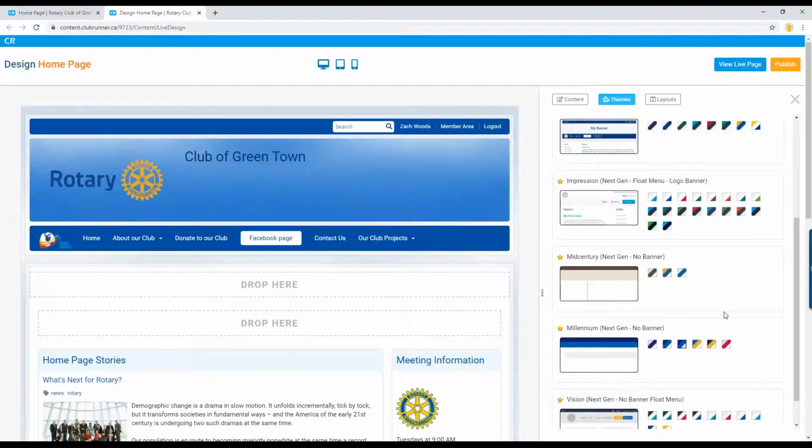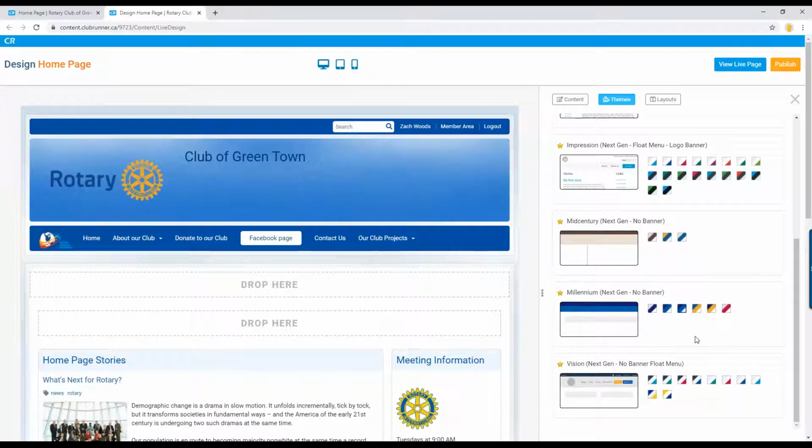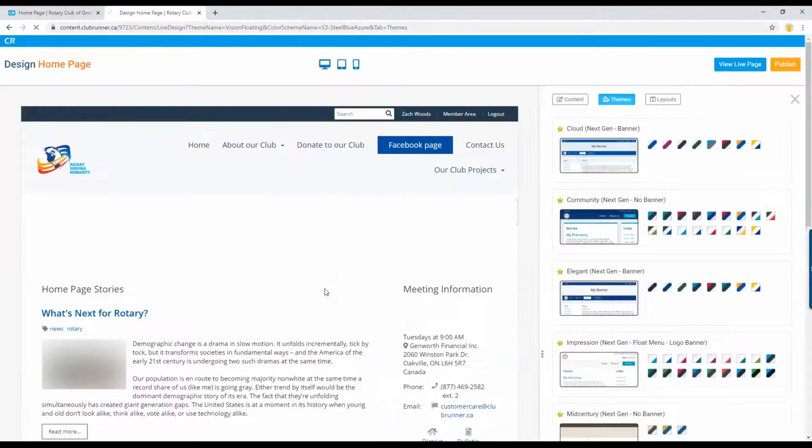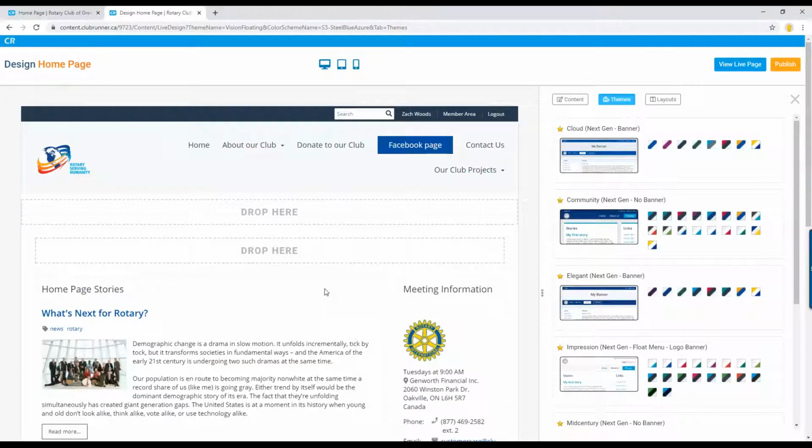But we're going to get started with the theme first. So first, let's take a look at the vision theme. So I'm going to choose some appropriate colors here for our vision theme. And the really nice thing about changing themes is that my initial change didn't actually change anything. I'm only seeing it in a preview.